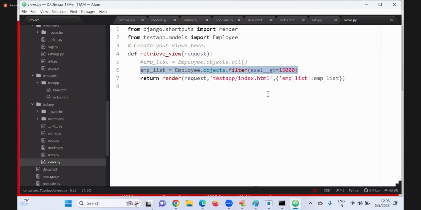Okay, here, how to give? In line number 6, in views, line number 6, what can we do? You have to give GTE. What does that mean? Greater than or equal to.